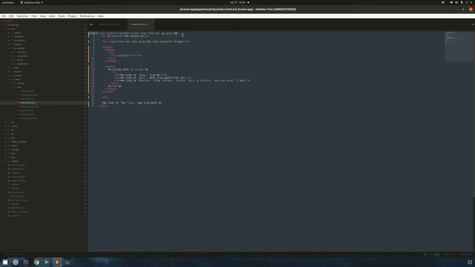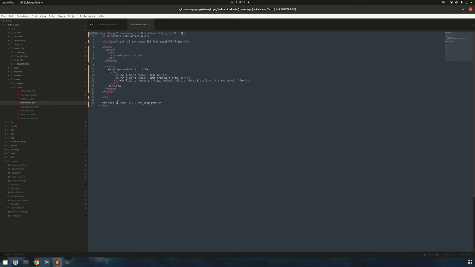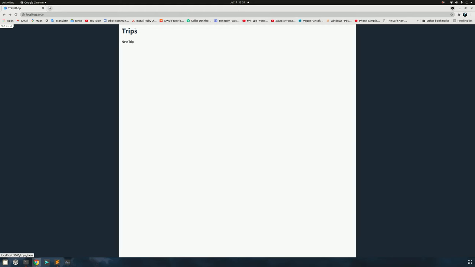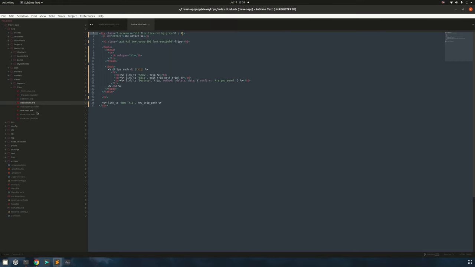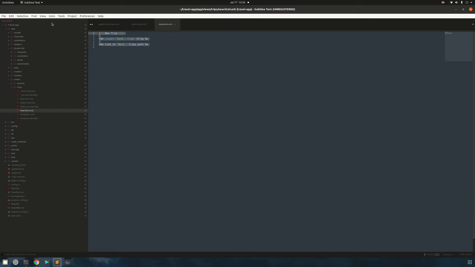And then another thing that we can do is just add some padding to this container. Say P4. That'll add a little bit of padding. And then let's first create some trips before we actually style the trips, because we want to see them. And right now if you go to the new trip, it's just this page that you can't even see because we changed the background color. So let's go to new.